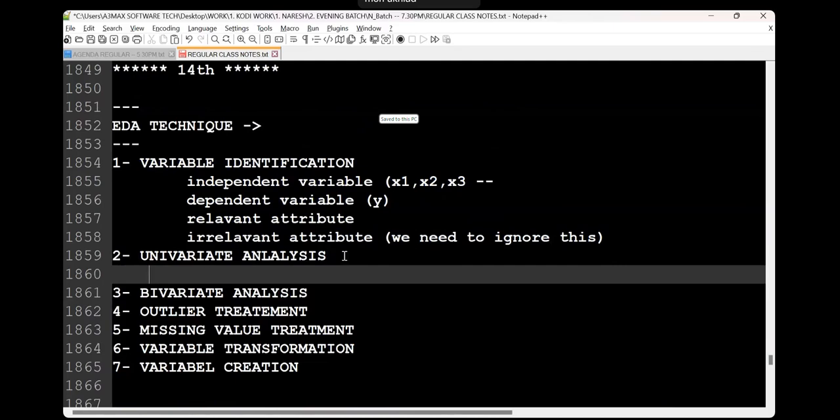What single variable? Would you answer in an interview like this? Univariate means single variable. You need to speak properly. Santosh, you don't know? Very good. When you know, then what is meant by univariate?